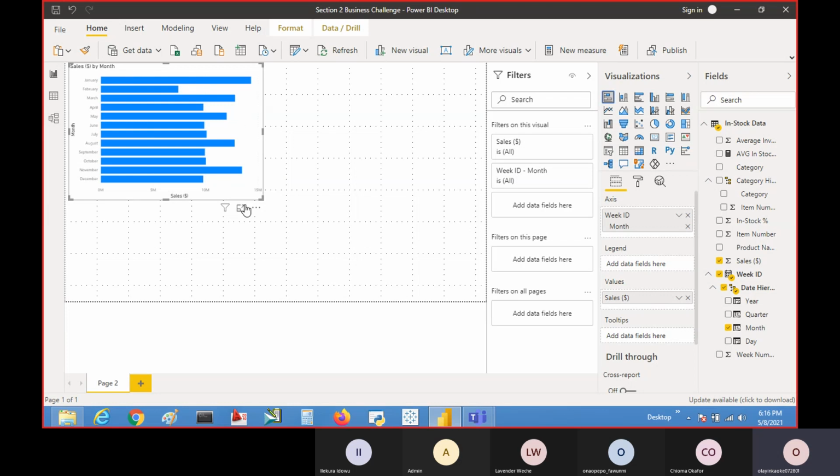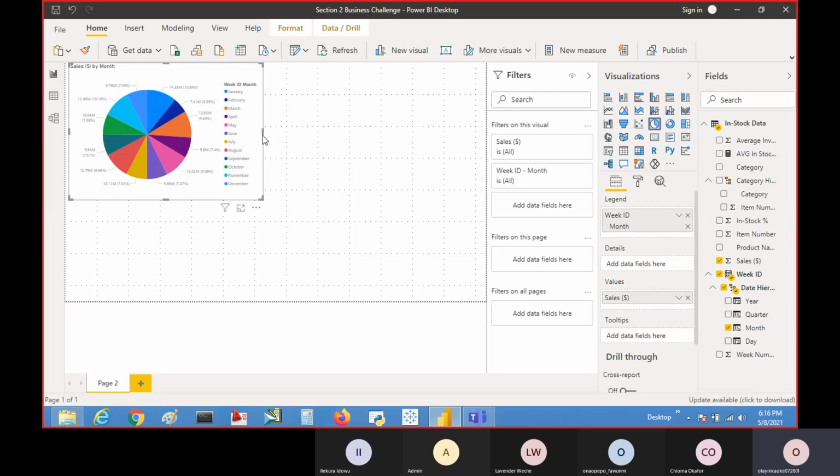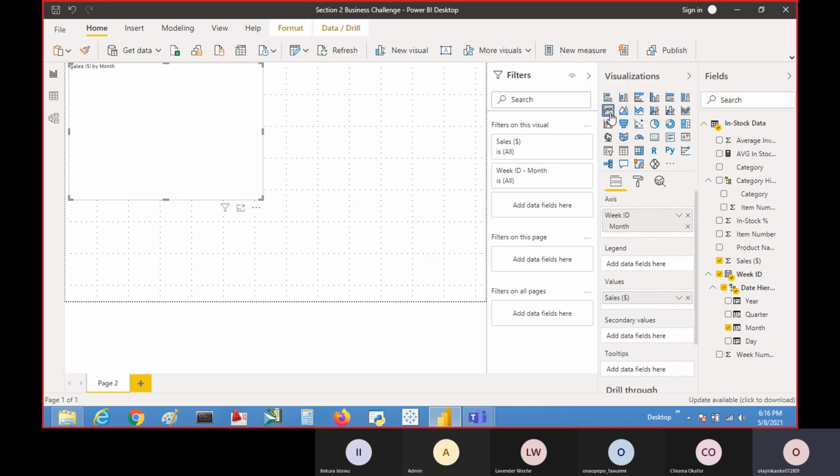And let's say you don't like the bar chart, you want something else, say a pie chart. Once you click the pie chart, it changes to a pie chart. Then you don't want a pie chart, you want a line chart. And there you have a line chart, sales by month. Or you want an area chart. So basically, that is a simple way to build your visual.